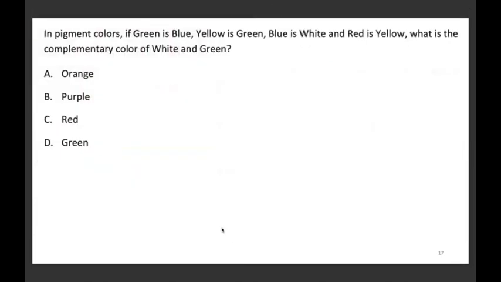In pigment colors, if green is blue, yellow is green, blue is white, and red is yellow, what is the complementary color of white and green? Pigment color wheel में आपको coding दिया है. Green color is blue, yellow is green, blue is called white, red is called yellow. What is the complementary color of these two codes, white and green?